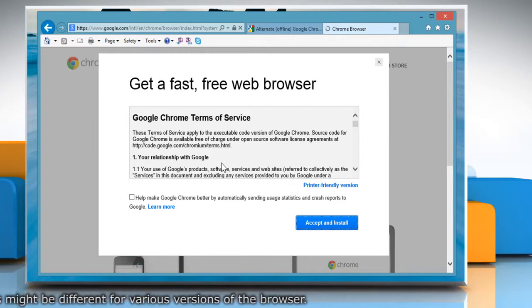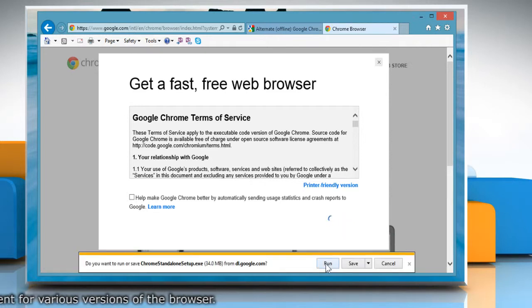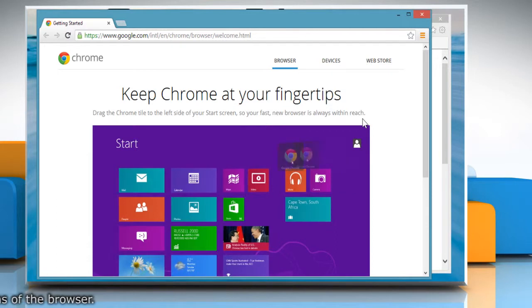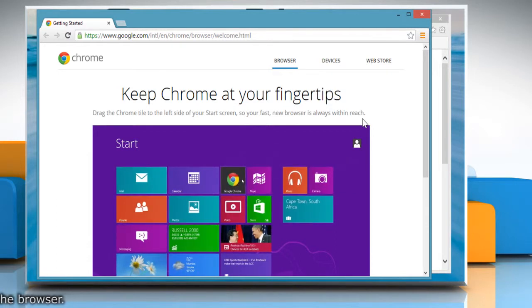It will open a Get a Fast Free Web Browser page. Now click Accept and Install button. Click on Run to download the Google Chrome setup file. It will take some time to install and update Google Chrome. After completion, Google Chrome will open automatically.